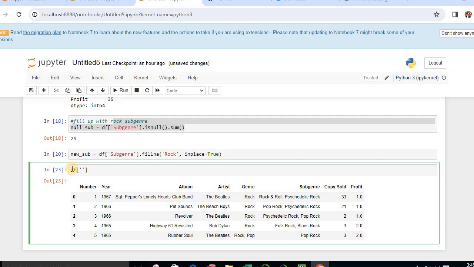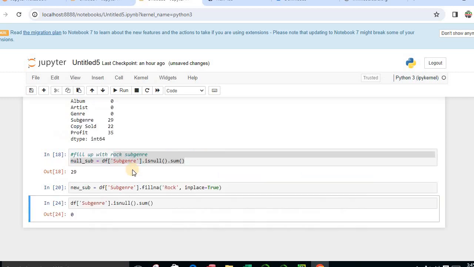So just say subgenre, call the is null method. Let's just sum it up to see if it actually, so it is now 0, which means all the empty places in the subgenre have been filled with what? With rock.